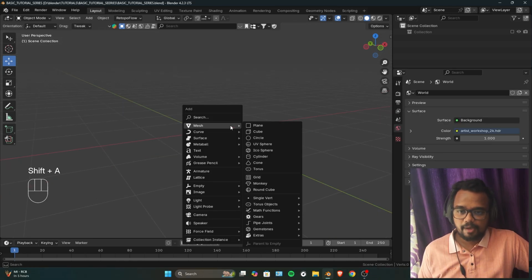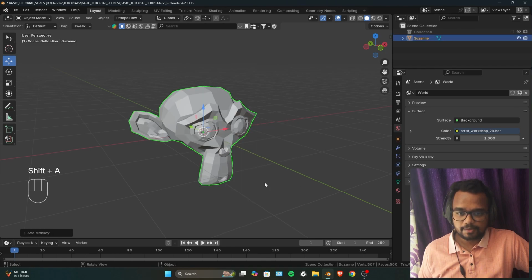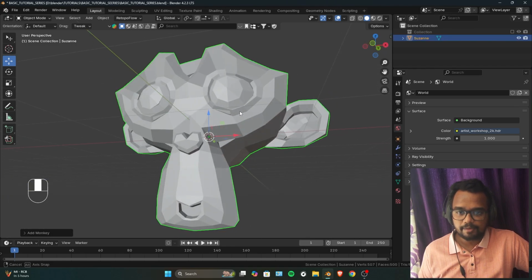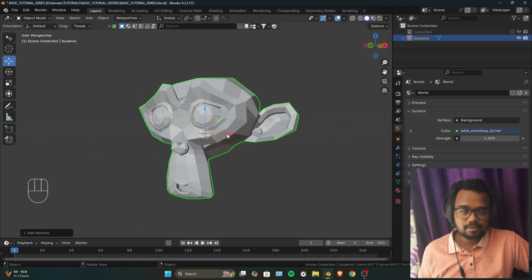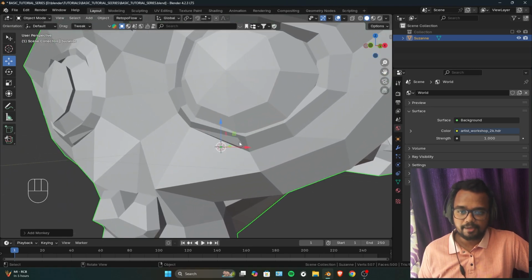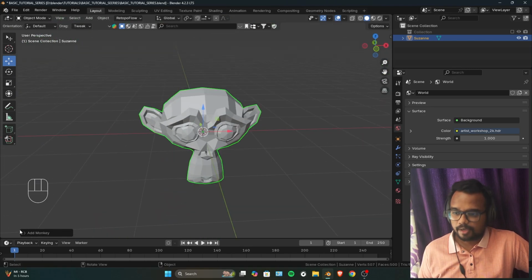Okay, so let's start by adding an asset to paint in our scene. I'm going to add Suzanne the monkey, which is default inside Blender. Now this is a subdivision ready asset, so don't mind this eye mesh poking out a little bit. We can ignore that for now.